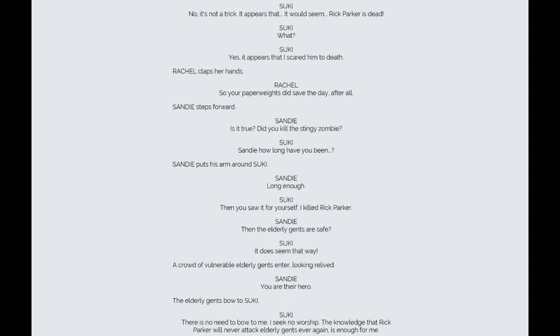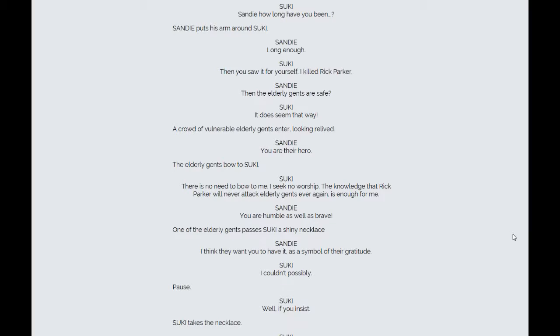Suki: Then you saw it for yourself. I killed Rick Parker. The elderly gents are safe. Sadie: It does seem that way. A crowd of vulnerable elderly gents looking relieved. You are their hero. The elderly gents bow to Suki. Suki: There's no need to bow to me. I seek no worship. The knowledge that Rick Parker will never attack elderly gents ever again is enough for me.